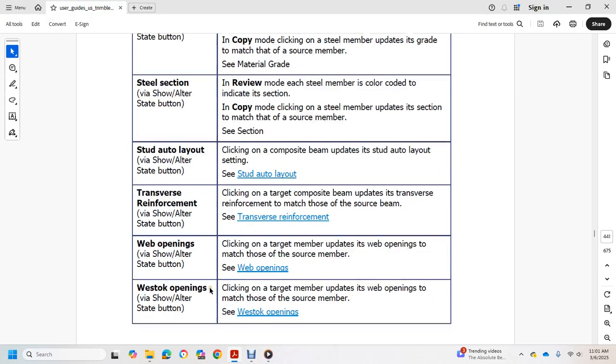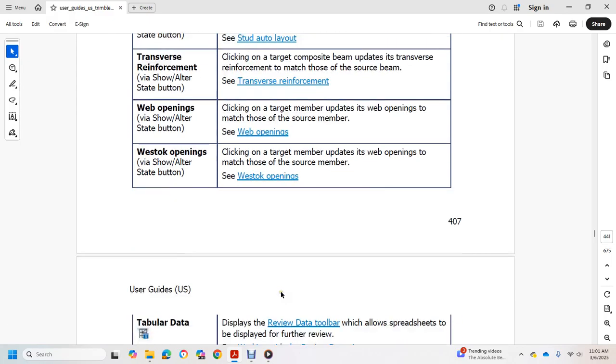Web openings. Via the Show Alter State button, click on the target member to update its web openings to match the source member's web openings.